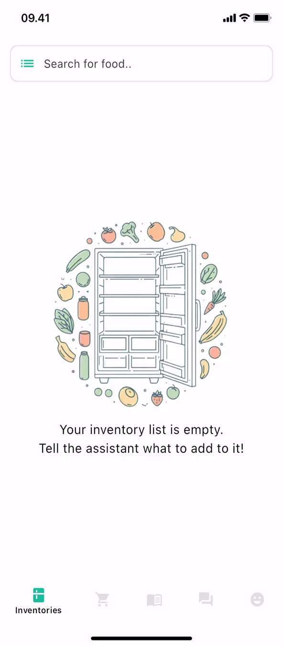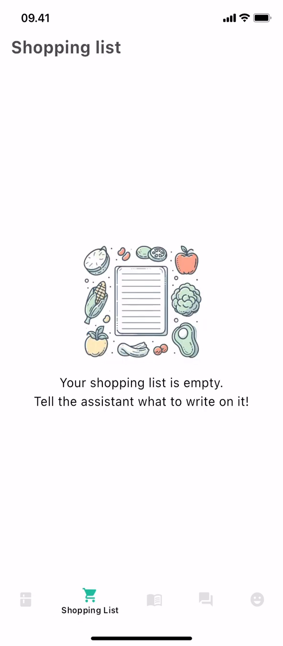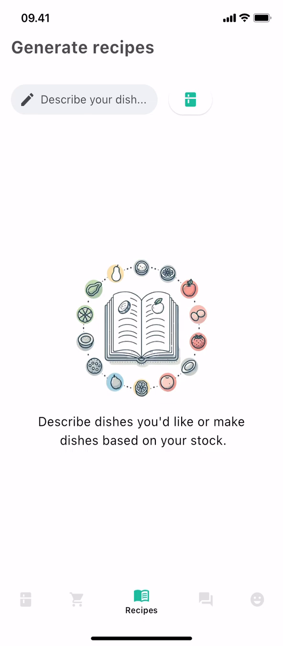So this is going to be the new NoWaste. At the bottom we have some different tabs. We have inventories, where you can see all your food, which is the same from the previous app. Shopping list, which you also had. Then we have this new tab called recipes, where you can generate recipes with the help of AI.